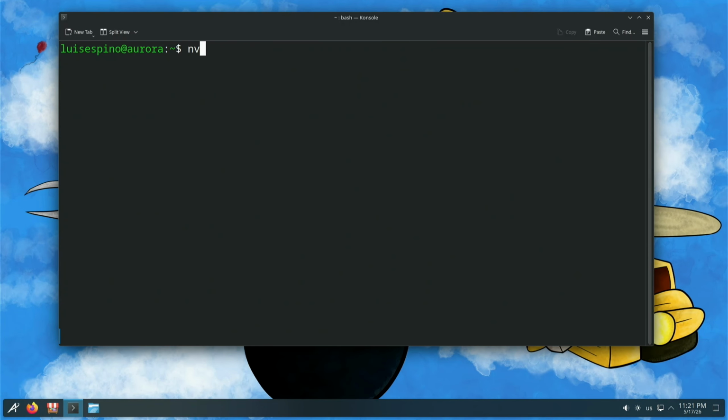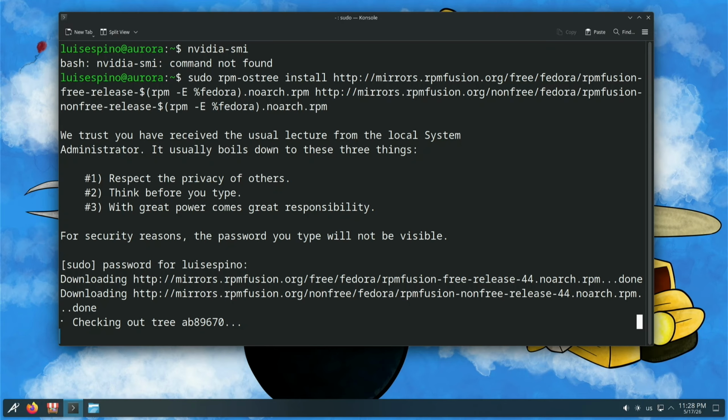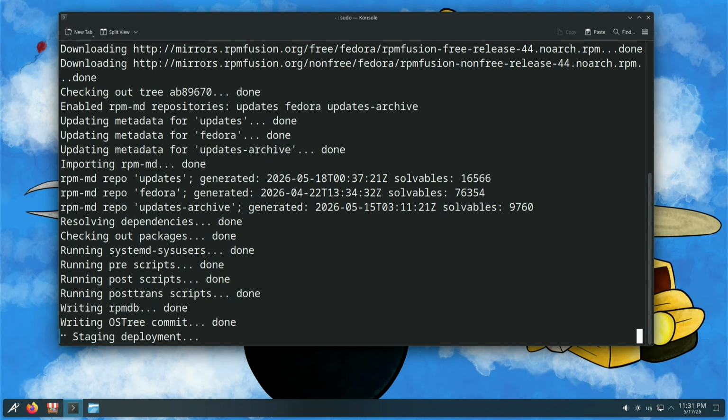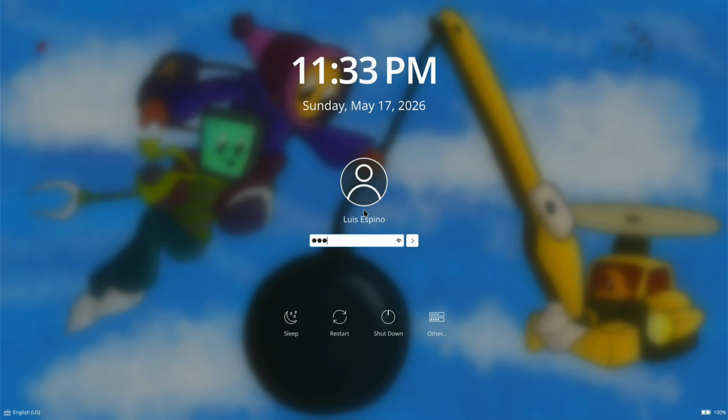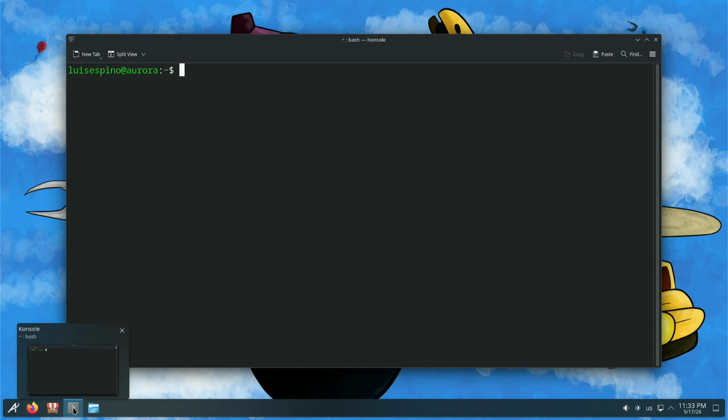We run NVIDIA SMI, but since we are using an Intel image, the drivers will not be installed. First, we must install RPM Fusion. One downside of using rpm-ostree is that installation takes longer. Remember that Aurora is immutable. At the end, we must reboot.